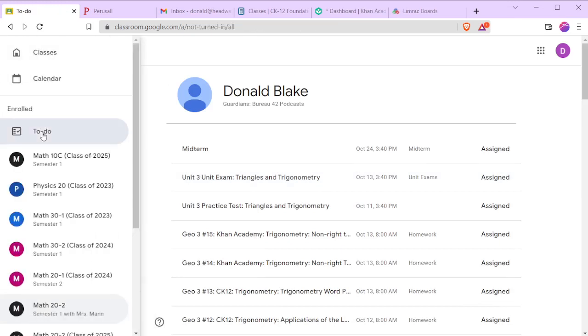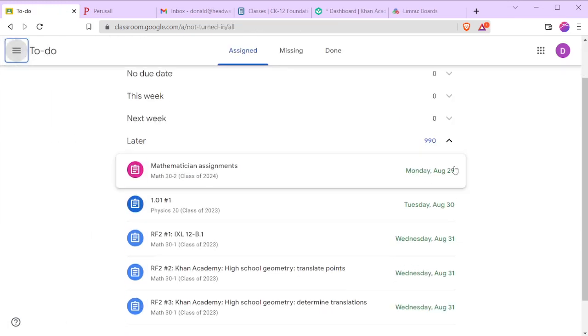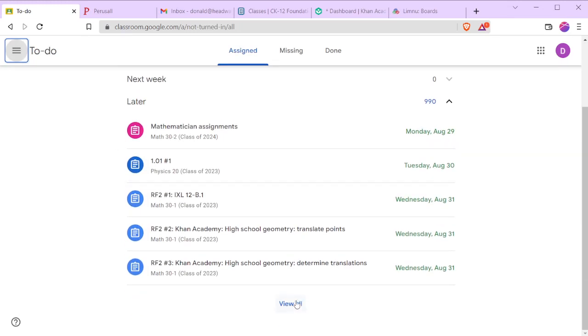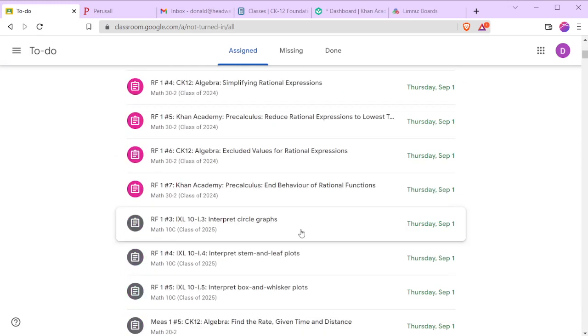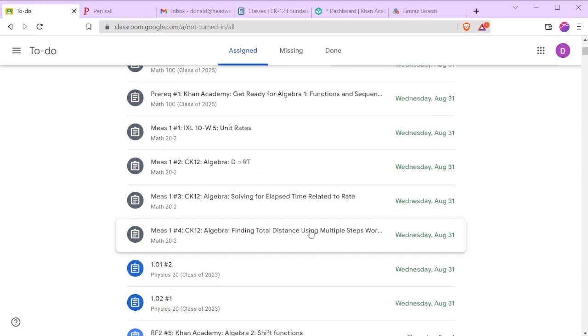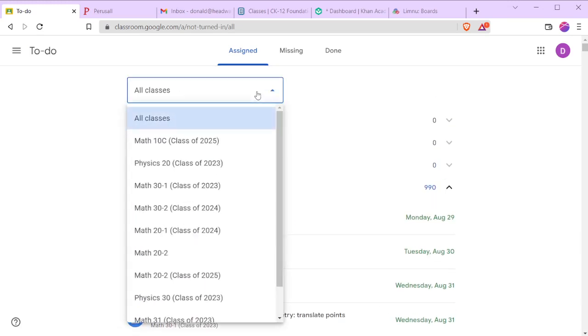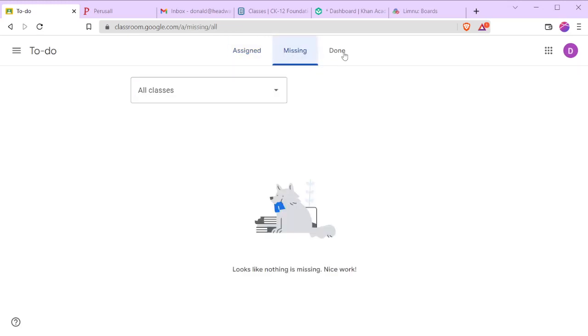My preference for that is to go through the to-do, because this will arrange things for all of your classes, unless you filter them, by due date. So everything will be here arranged by which day it's due. You could pick which class you're looking at. You could check missing assignments.